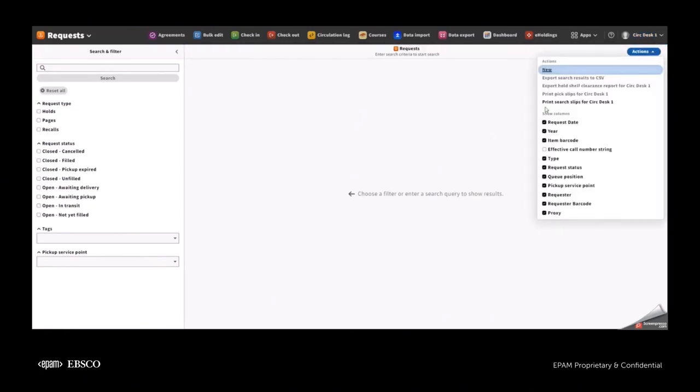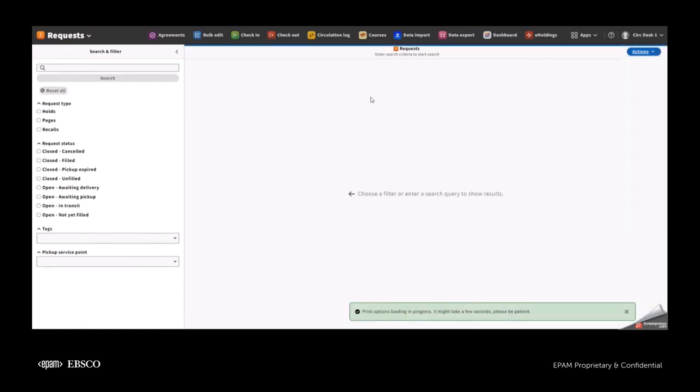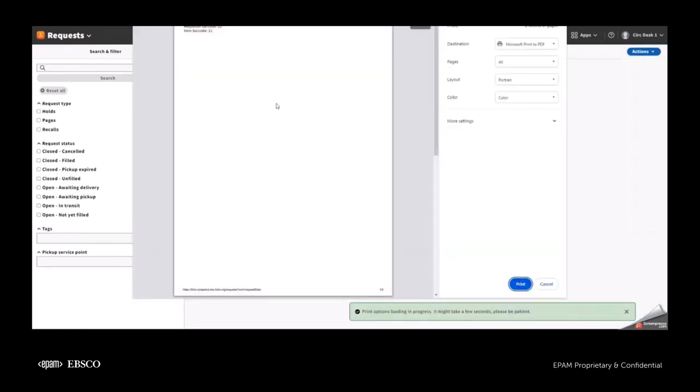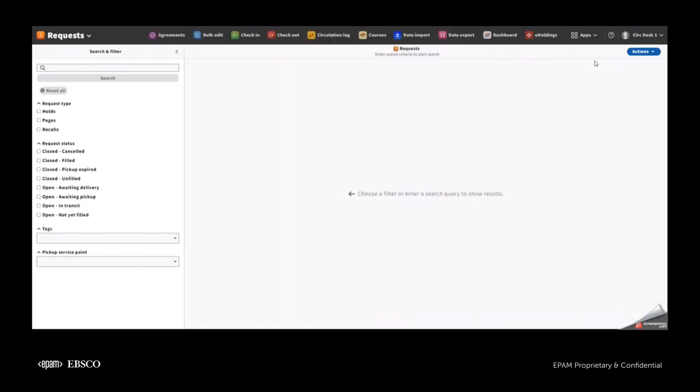Okay, let's go to the actions and click print search sweeps for serve desk one. So pop-up has two sweeps on it, each on its own page formatted with the template created above. Here let's close pop-up and switch to another service point.